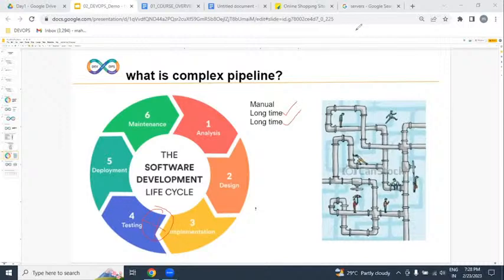To understand one more time, suppose we have a water pipeline underground and somewhere we have a blockage. How difficult is it to find? Very difficult. Am I right or wrong? Identification will take a long time, and resolving also will take a long time. That's what we call complex.